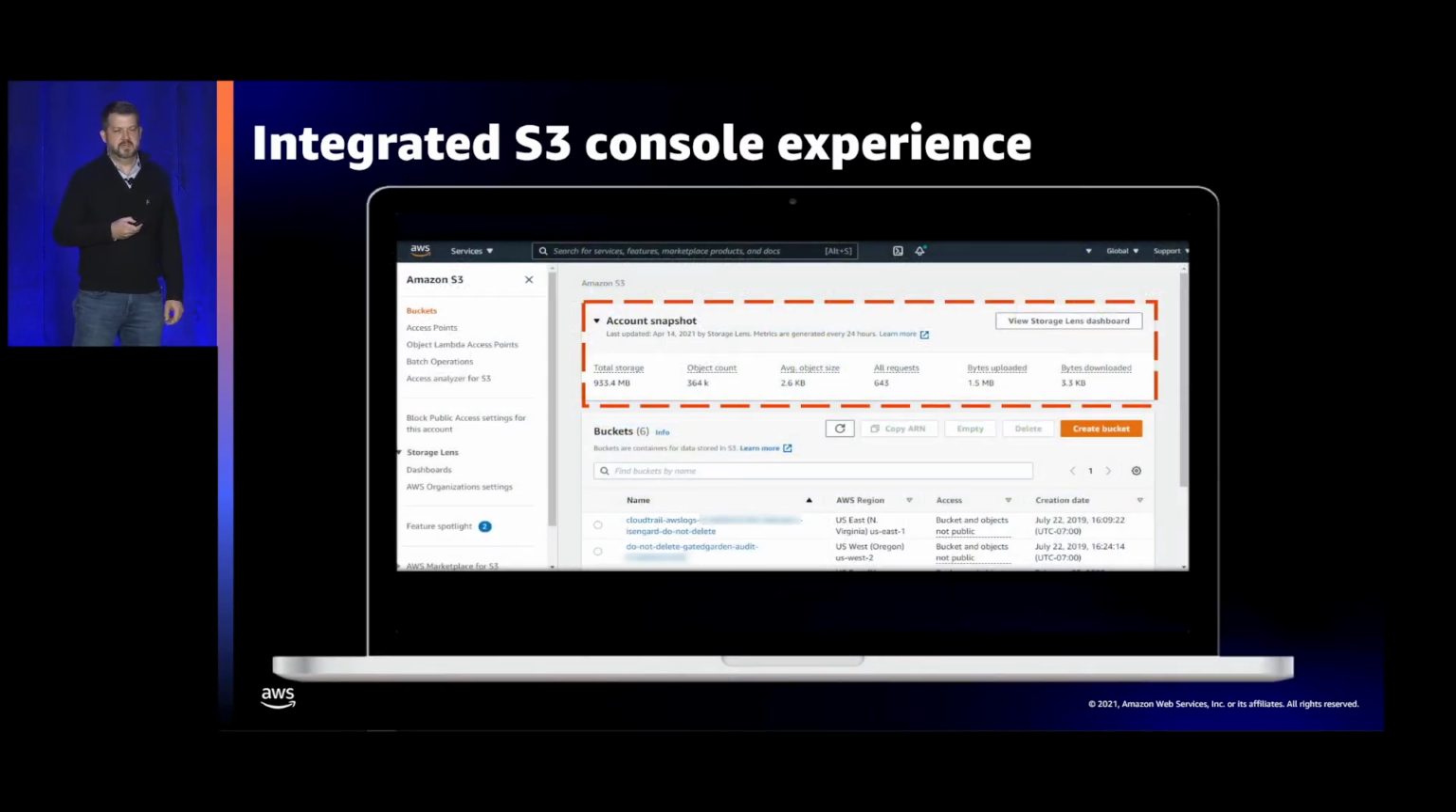Case in point, earlier this year, we released what we call the account snapshot for StorageLens. This appears on the buckets list page, which is the first page you land on when you enter the S3 console. This gives you several key statistics that are summed up for your storage through the previous day. So you have your total bytes, some request activity. It enables you to take a quick glance at these top-level metrics as you're coming in.